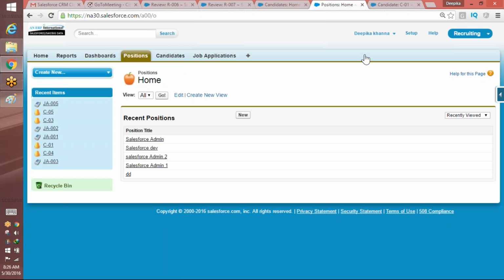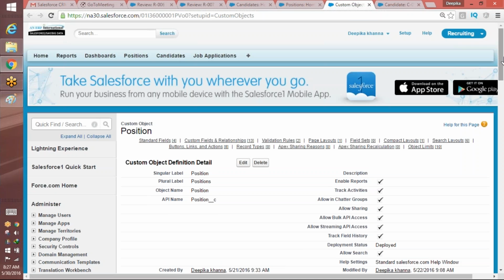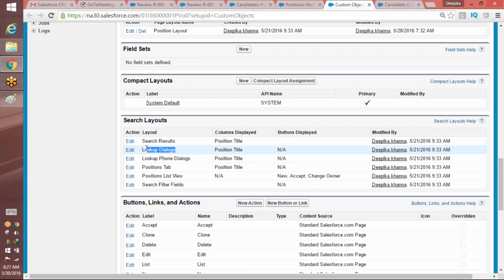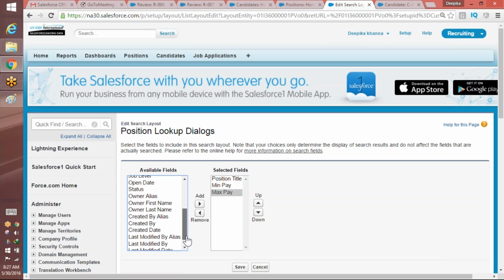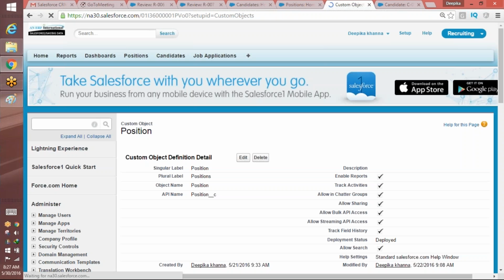If I go back to this position object and go to the view object section and scroll down, there is this lookup dialog. Right now the only column displayed is position title. Let's say I want to display more items, so I'll go to edit here. Right now it only has position title. Let's say I want to display maximum and minimum pay, so I can move the minimum pay here and the maximum pay here. And let's say I also want to see the location of the position or the status of the position. You can always pick that up as well, then move it to the right-hand side and hit the save button.